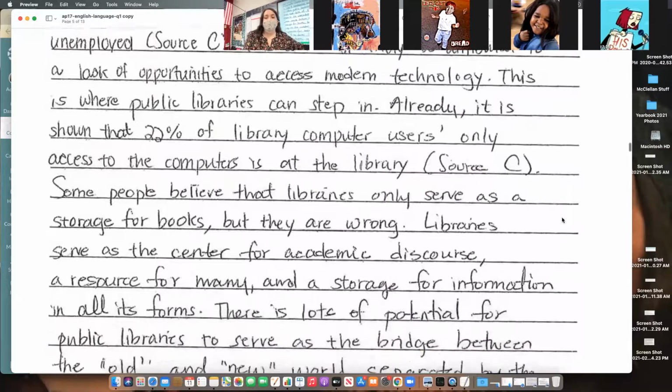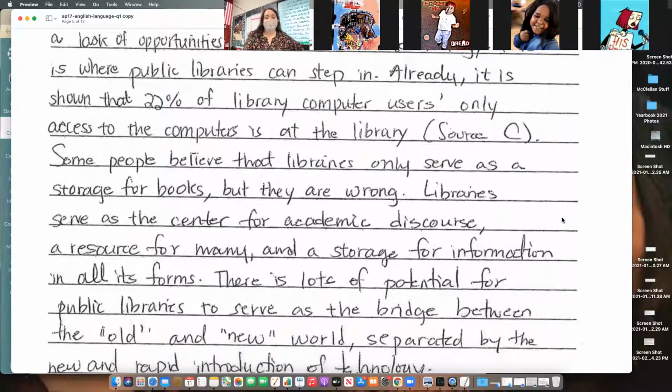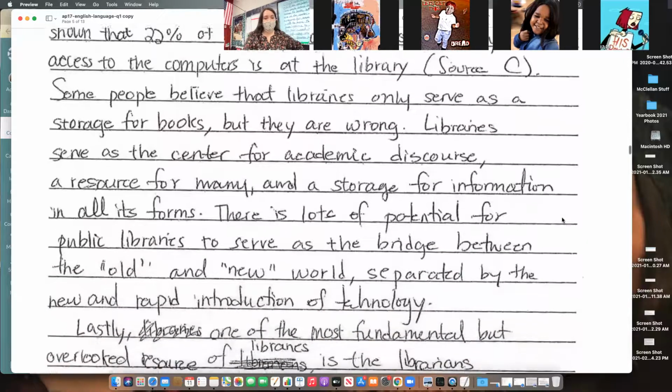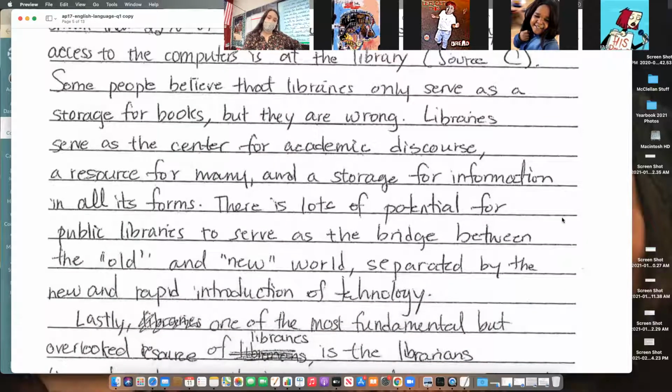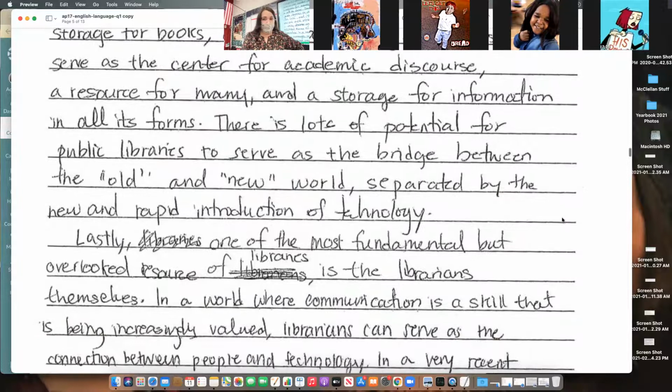Libraries serve as a center for academic discourse, a resource for many, and a storage for information in all its forms. There's a lot of potential for public libraries to serve as the bridge between the old and new world, separated by the new and rapid introduction of technology. Lastly, one of the most fundamental but overlooked resource of libraries, yes, is the librarians themselves.